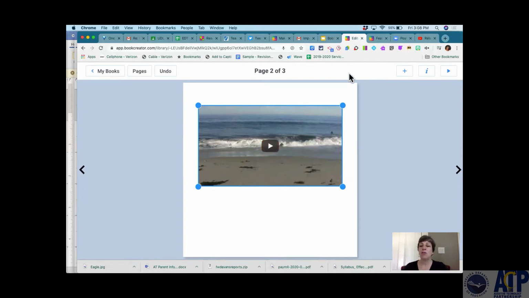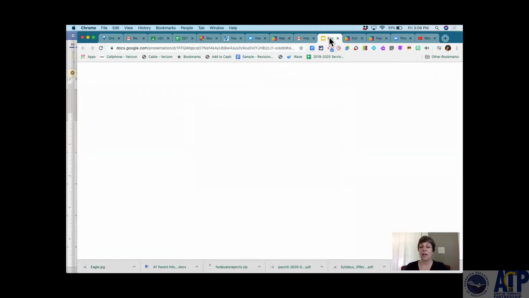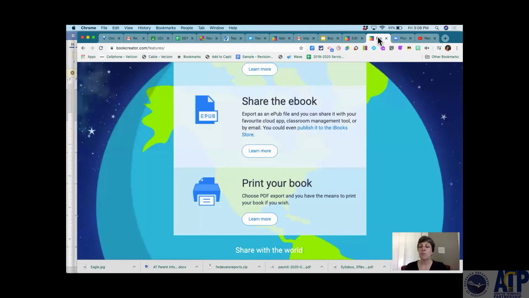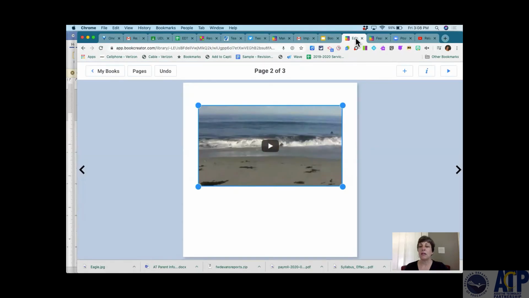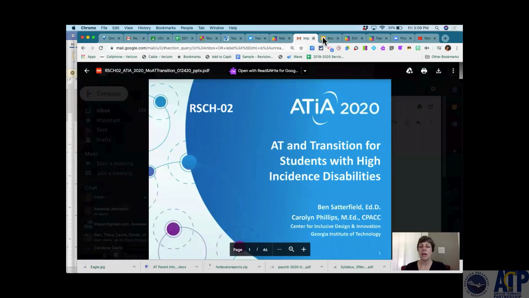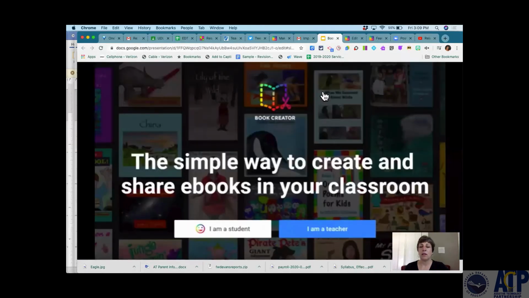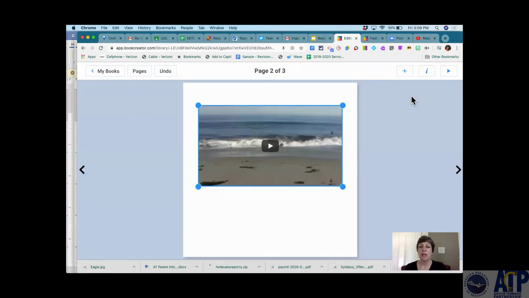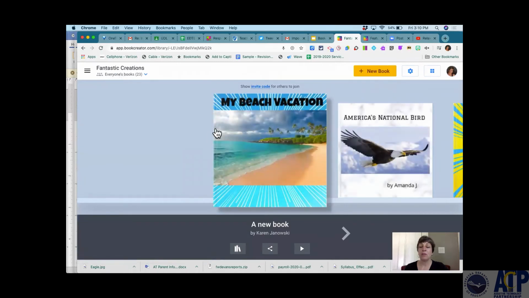So I'm going to show you a book that I created. And it is right here. So let's explore that book that I created for this demonstration. What we'll do is we'll go back to my books. And here's where we see them. So the one that we just added, whatever book you last worked on will show up here.